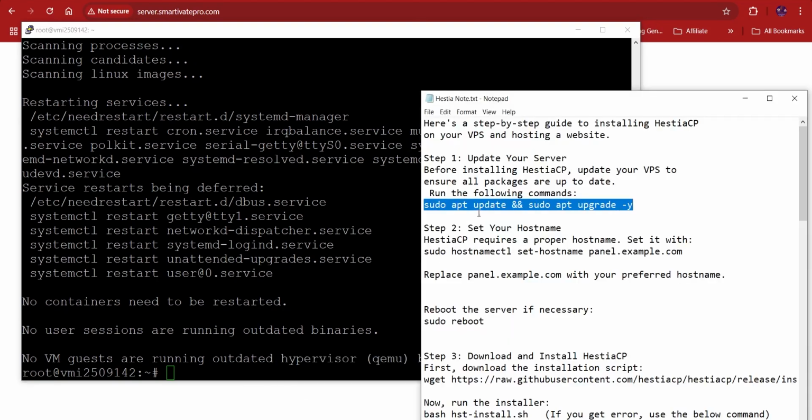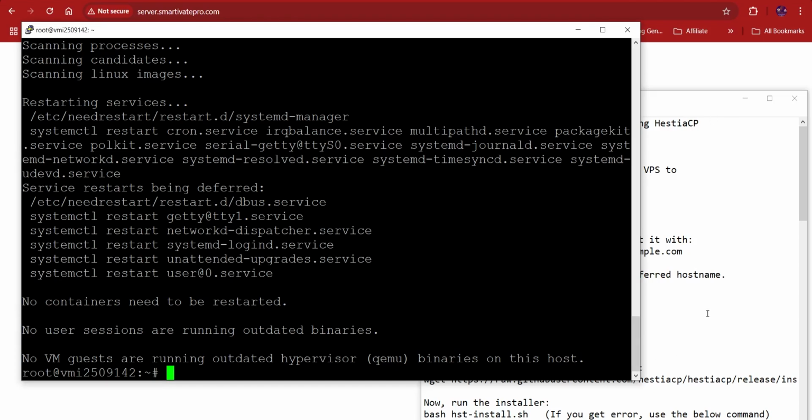The next step is to set a host name, and the host name will be our subdomain. In this case, we are going to type sudo, the administrative power, to use hostnamectl, which is the application that is going to help us set the host name. Then we give a command called set-hostname, and we add the name of the host name, which is server.smartvatepro.com.